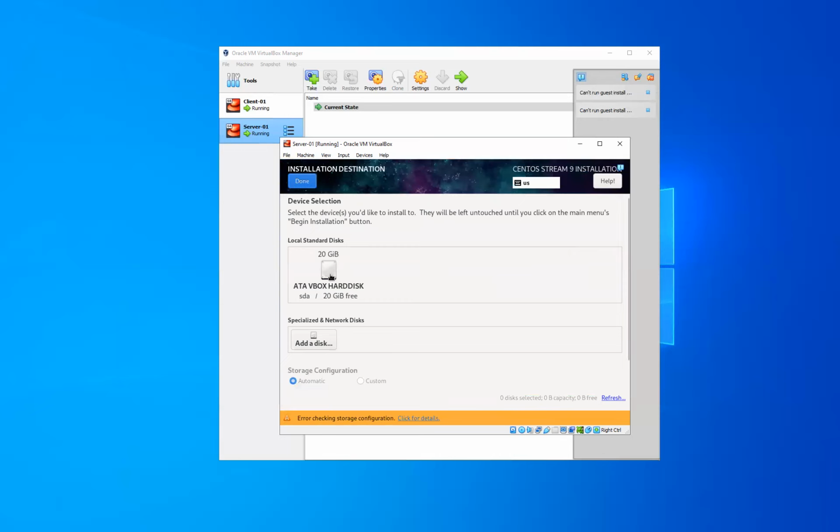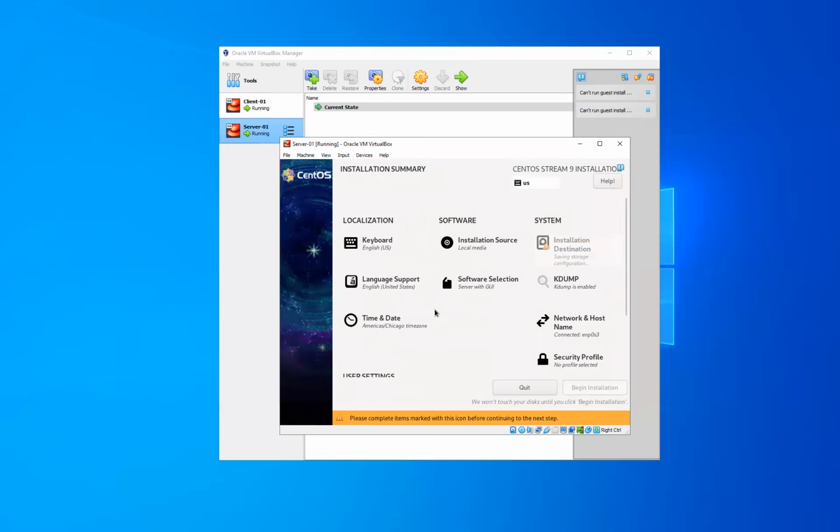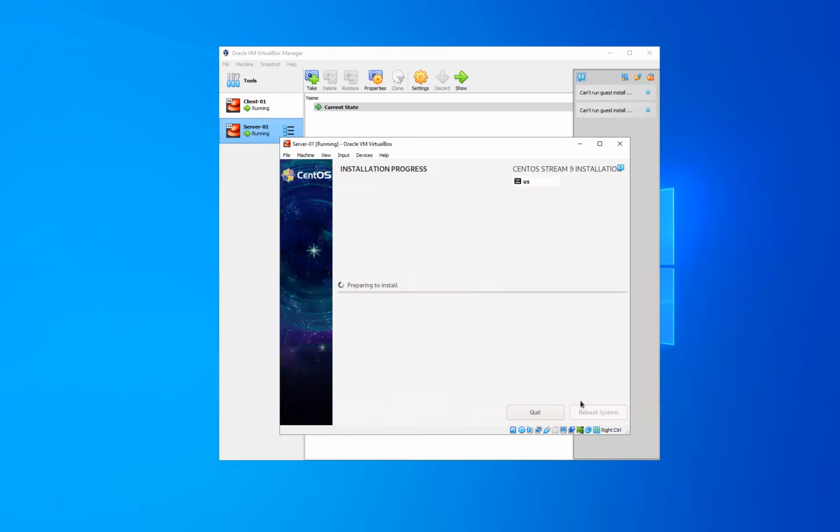Apparently, I didn't click on this. There we go. And the wizard's pretty straightforward. It makes sure that you have all of the basic things covered with respect to your installation. At this point, I'm going to select begin installation, and then we will come back in just a few seconds and reboot the machine, and then we'll be ready to use our server.